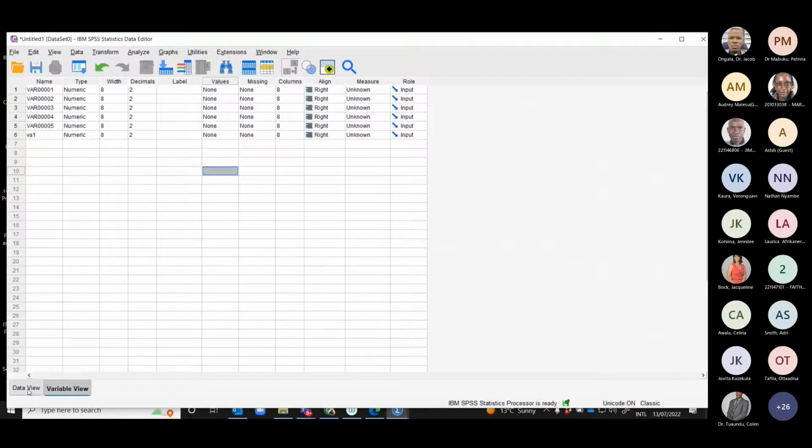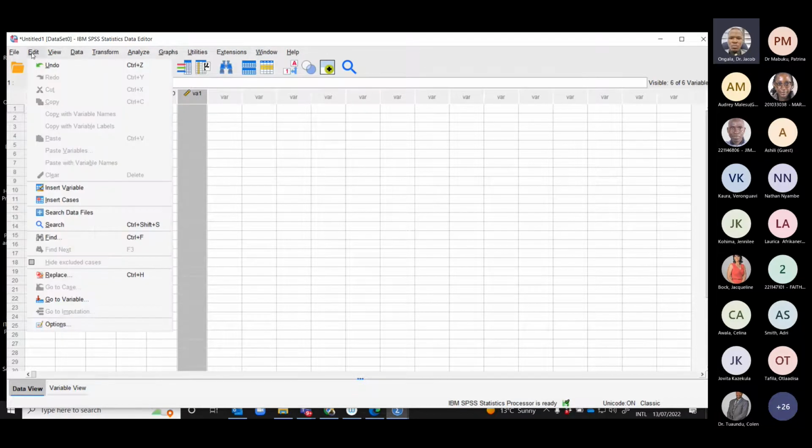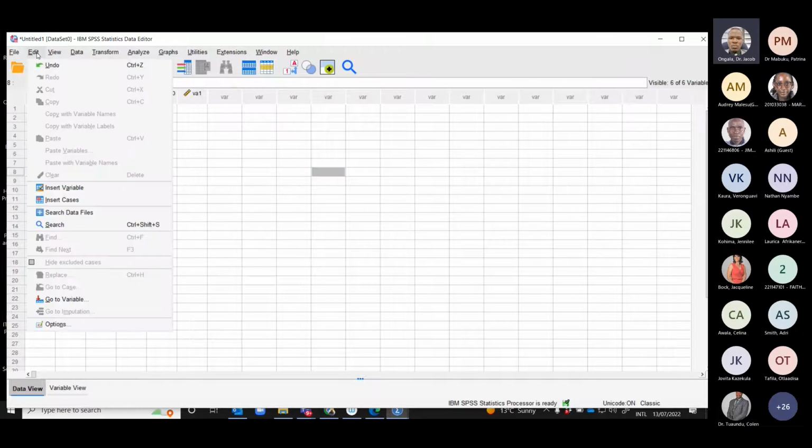Okay. So assuming I'm having var1 and var5, and I realize that there is a variable that I want to insert between var5 and var1, for example. So that is where editor here comes in. Edit, insert variable comes in here. The same thing can also happen when you are inserting your cases. The same thing you can use under edit.